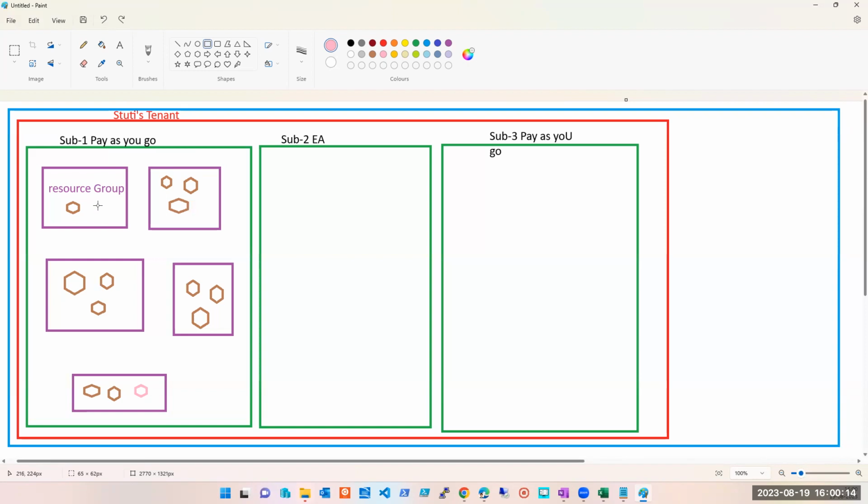A client is asking, or your interviewer is asking, can I have a resource group within a resource group? Is it possible? No, this is not possible in any circumstances. No workaround, nothing. You cannot have a resource group in a resource group. This is called nested resource group.